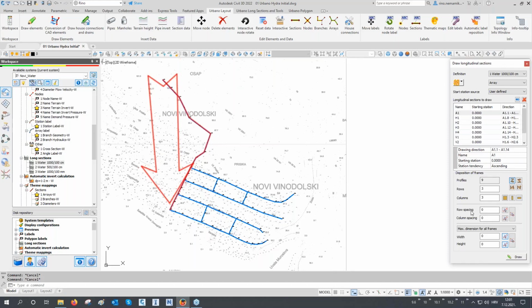So I will also define row and column spacing between them. You can put them in the grid, or you can put them all vertical or all horizontal or in some kind of matrix. I will put them in 5 rows and 2 columns. I will set spacing between them to be 50.